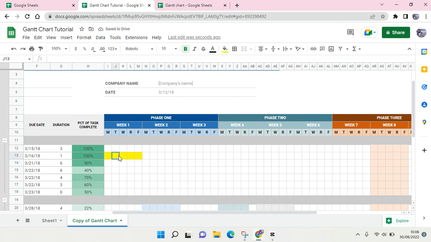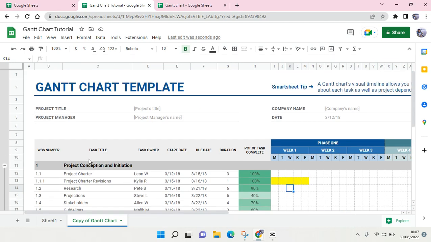But if you don't want to color it one by one, you can use conditional formatting or data validation. Okay, so I think that's basically it. That is how you can make a Gantt chart template or Gantt chart project management timeline.